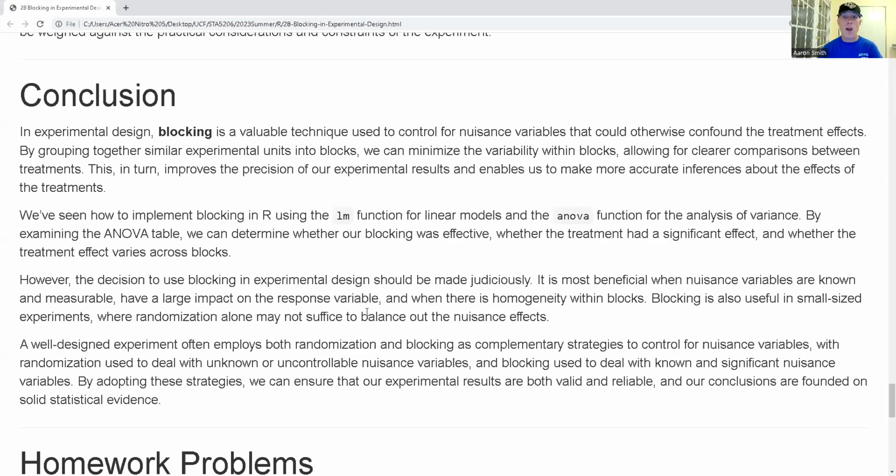A well-designed experiment often employs both randomization and blocking as complementary strategies to control the nuisance variables, with randomization used to deal with unknown or uncontrollable nuisance variables, and blocking is used to deal with the known nuisance variables. By adopting these strategies, we can ensure that our experimental results are valid and reliable, and our conclusions are founded on solid statistical evidence.